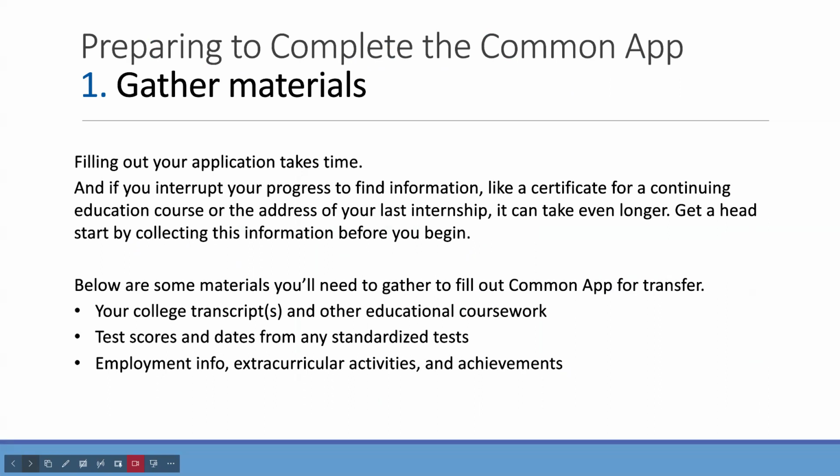So what you need to do to prepare to complete the Common App or any other application: you need to know that you need to gather some material and that filling out your application will take some time. So don't expect to sit down and be done in about 5 minutes. You're going to need a little bit more time. You want to make sure that you've logged in and pulled up your CCDC transcript, and that if you've taken any SAT, ACT, AP, or IB exams, you have access to those test scores as well.